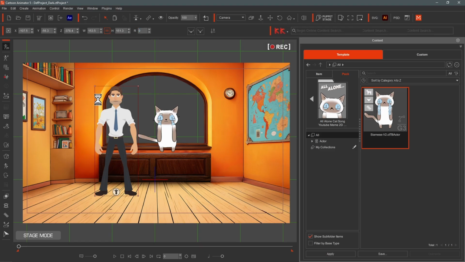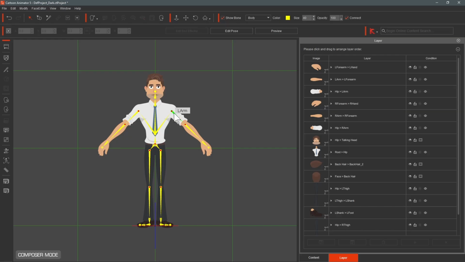When you need to look under the hood of your character, you step into Composer mode, the dedicated virtual workshop of Cartoon Animator. This mode instantly strips away your main stage timeline, allowing you to focus entirely on editing a character's underlying structure, bone hierarchy, and vector mesh.